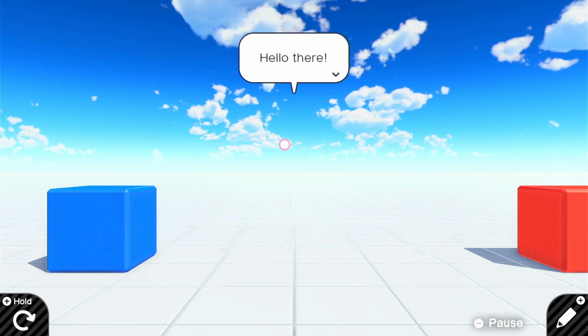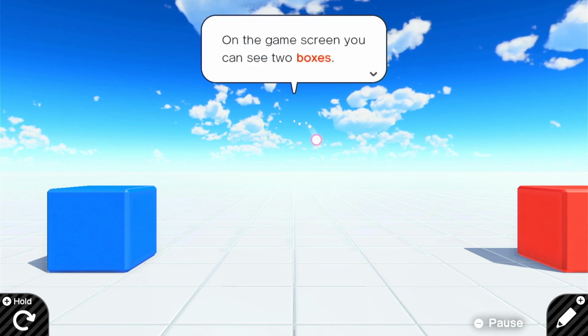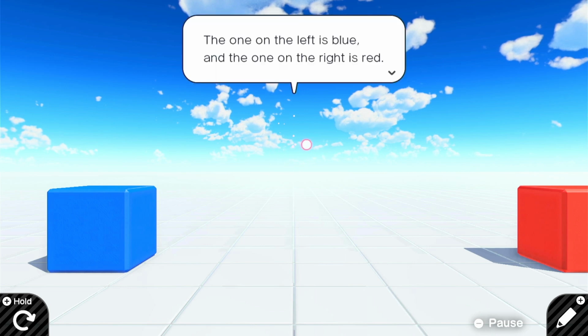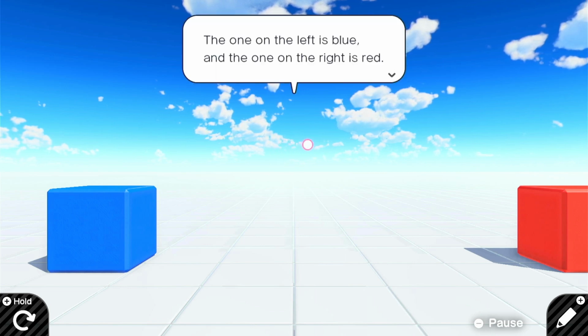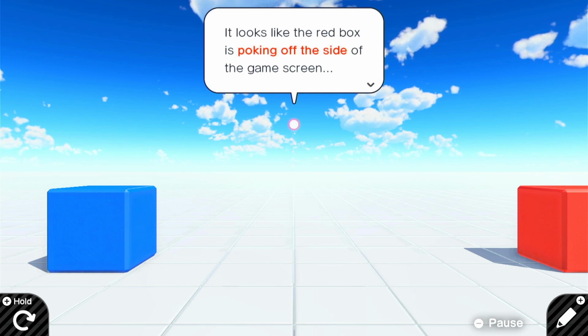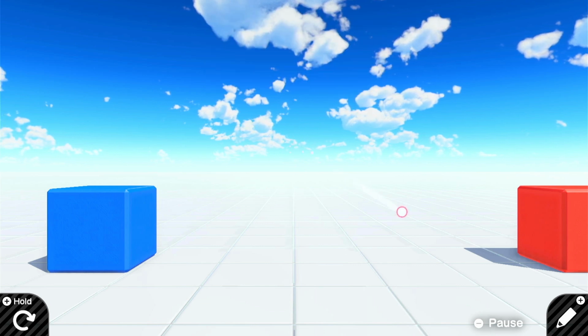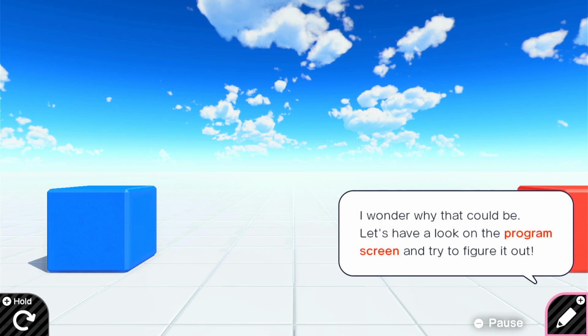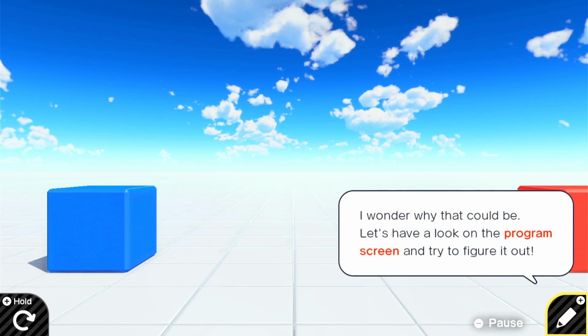Hey Alice, good to see you again. Hey there. On the game screen, you can see 2 boxes. The one on the left is blue, and the one on the right is red. Huh. It looks like the red box is poking off the side of the game screen. I wonder why that could be. Let's have a look at the program screen and try to figure it out.